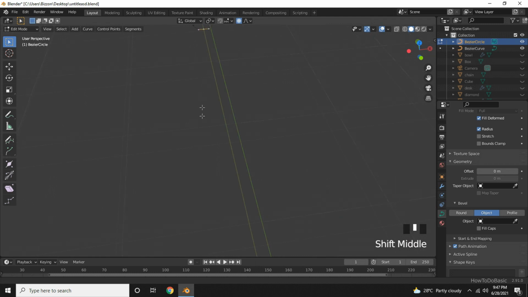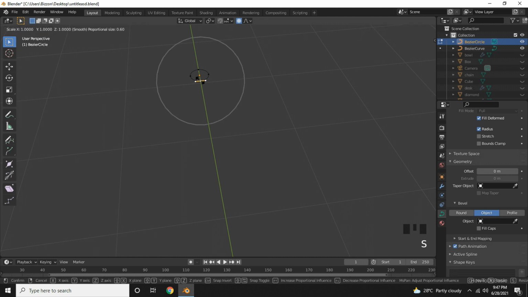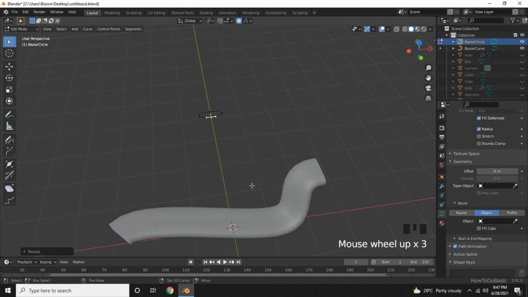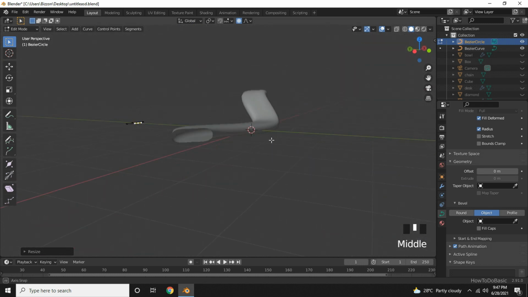I will choose one handle and press S, X, and move it here and make it an oval. Here you can see the shape has been changed.